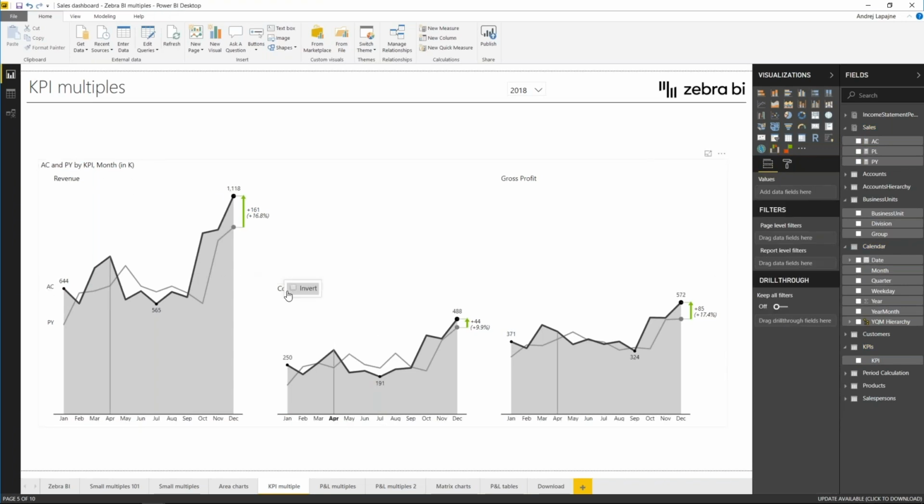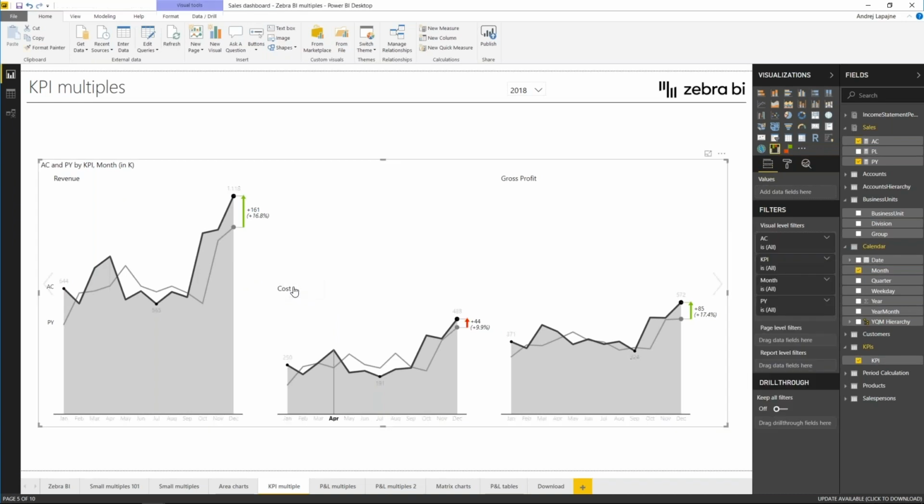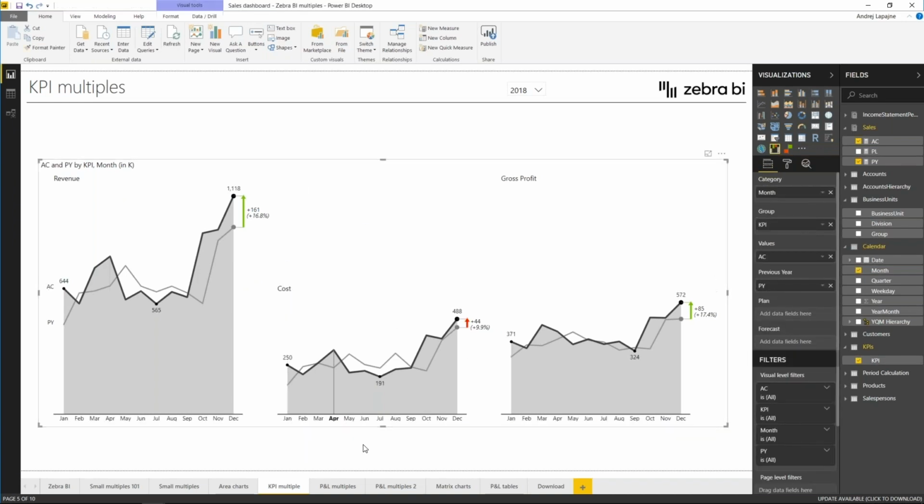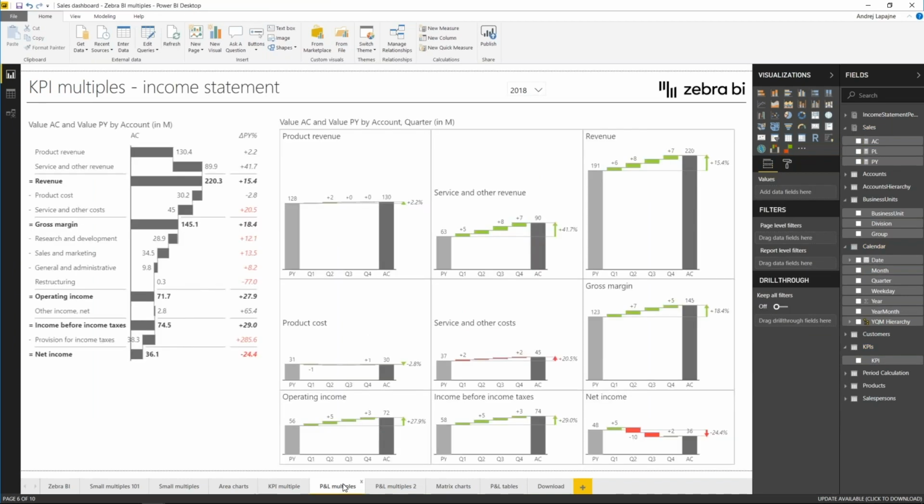And now I go right click and just select invert. And the meaning of this KPI of this particular chart is now inverted. So this is now how you can do nice presentations of multiple KPIs, even if they are not within the same measure. And this is what we call the KPI multiples.